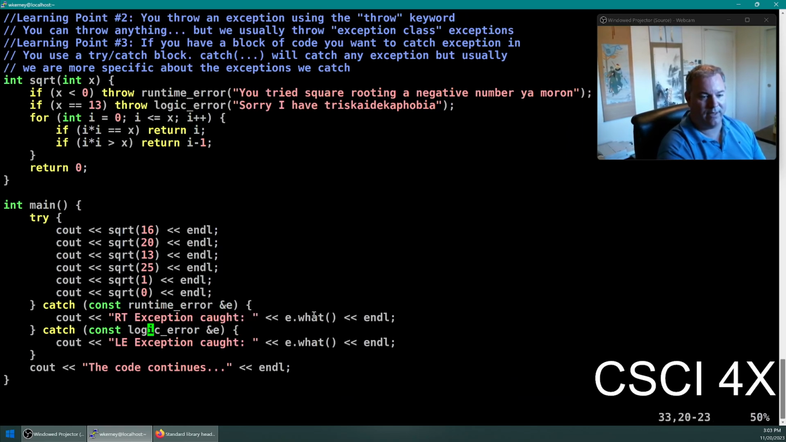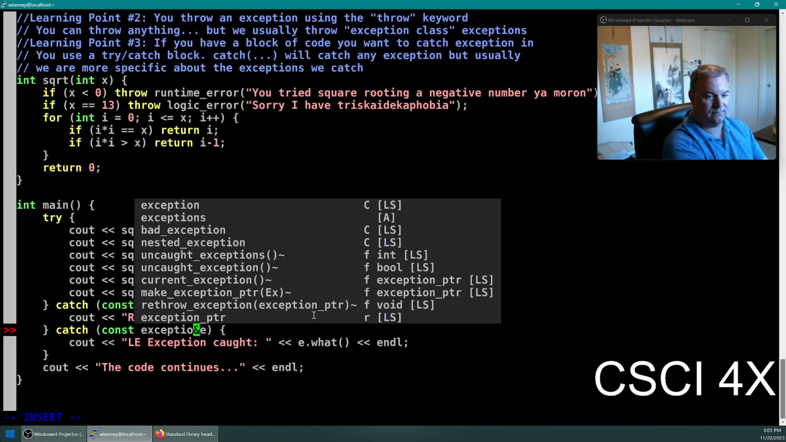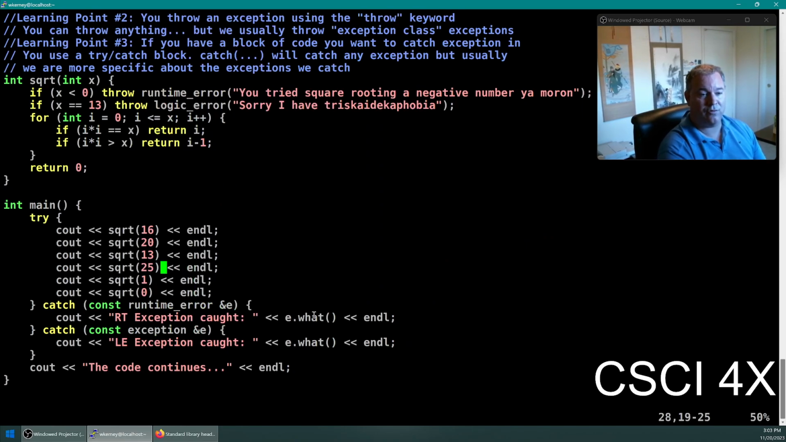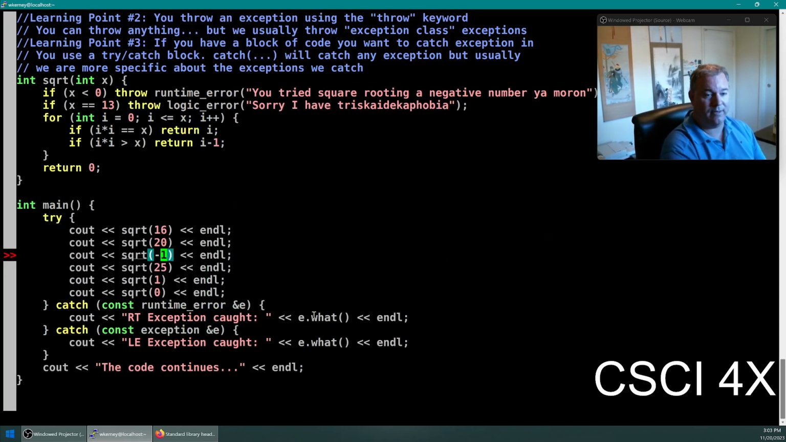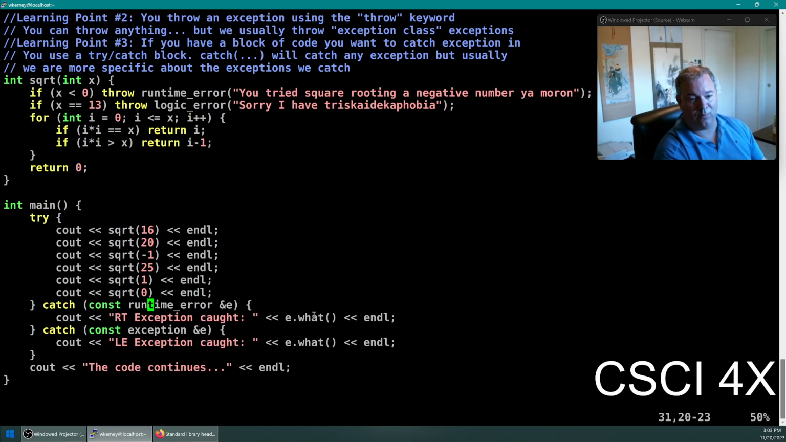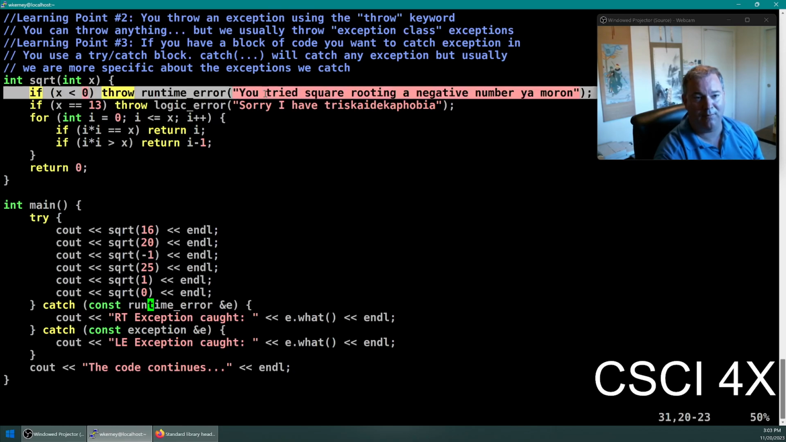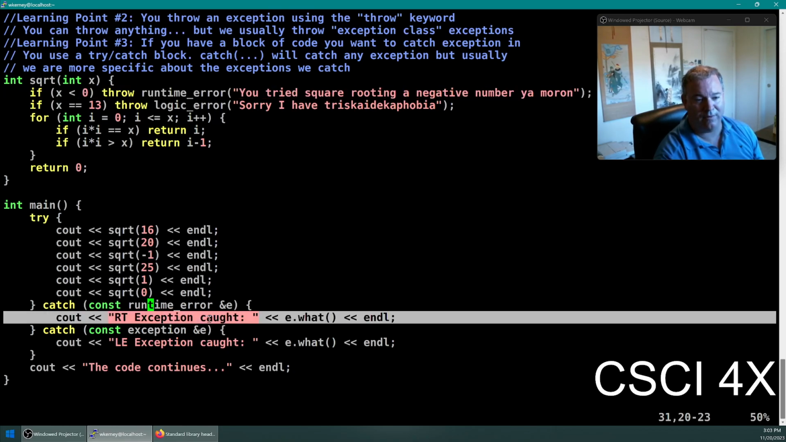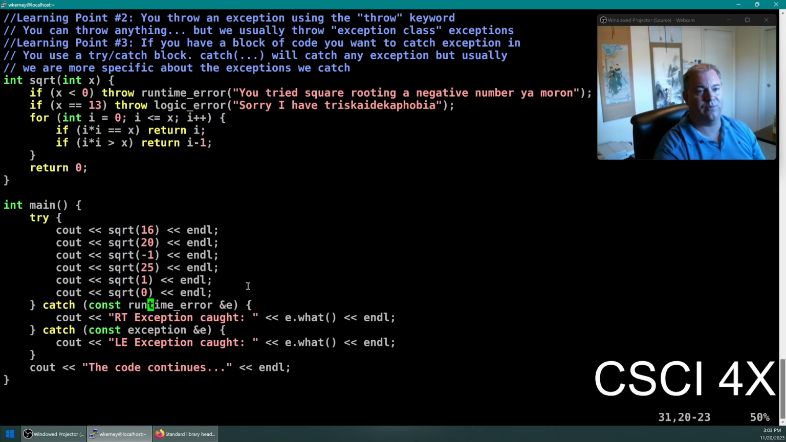Now, if I did it the other way, it'd be fine. So if we switch this to -1, then it's going to throw a runtime error, and as it goes down the catch blocks, it's like, oh, we're throwing a runtime error. Okay, cool. Runtime error exception caught. And then if we were to throw a logic error instead, then it's going to print this one.